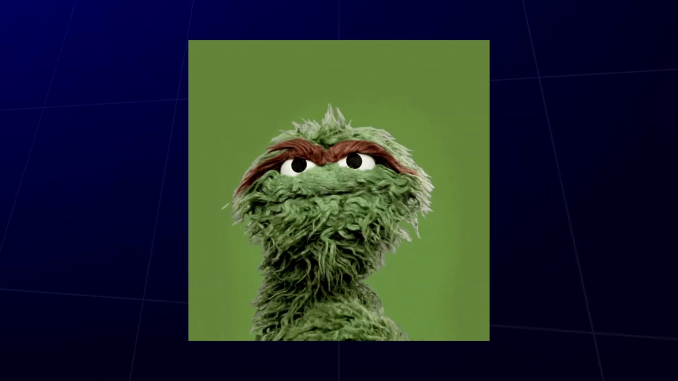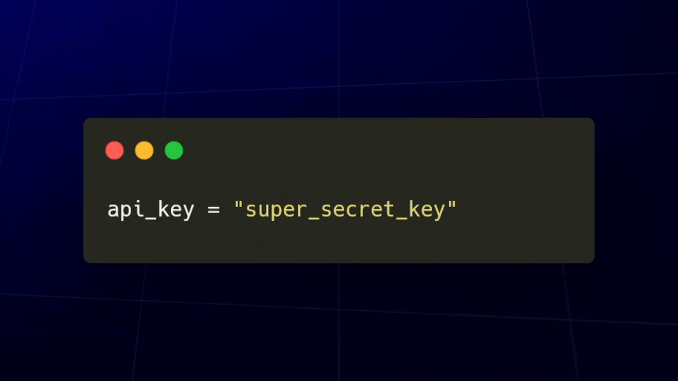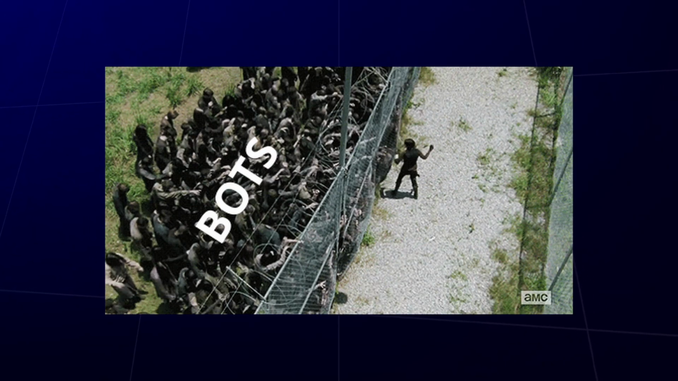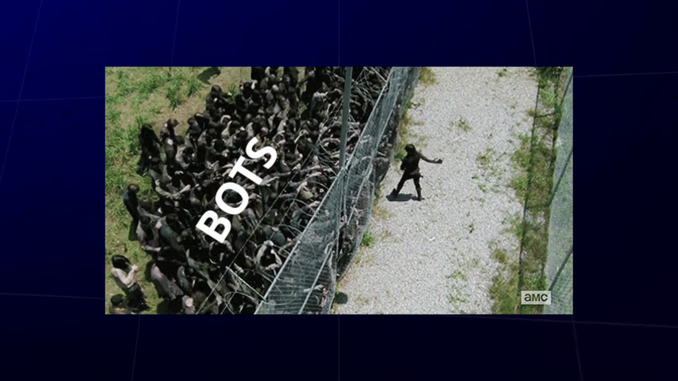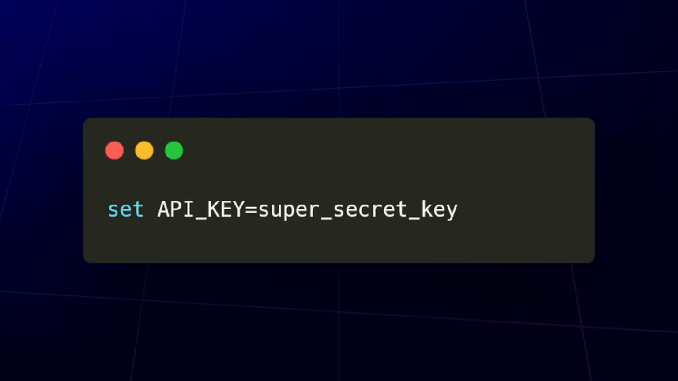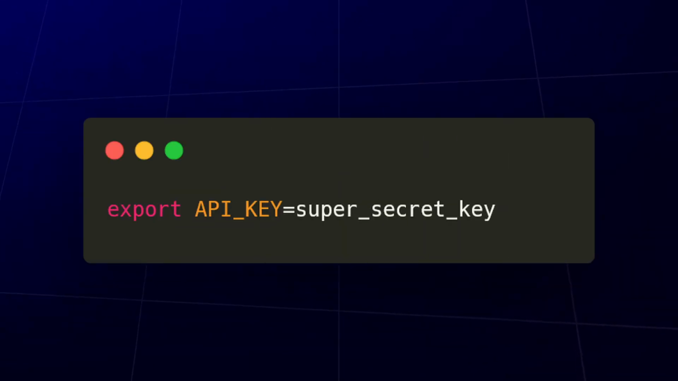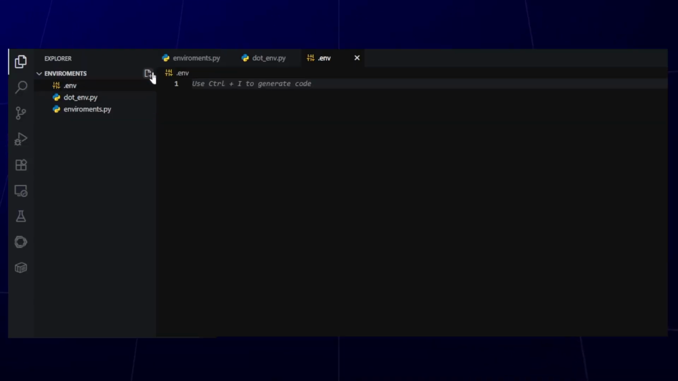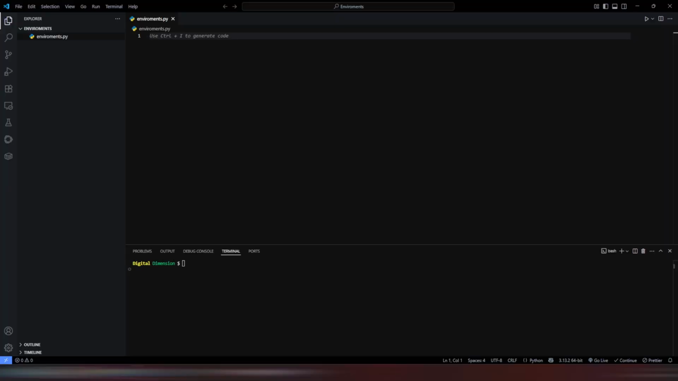First up, your secrets. You don't want to hard code your API key into your script like this. Please don't. You'll accidentally push that to GitHub and bots will feast. Instead, store it as an environment variable. Here's how. In Terminal for Windows and for macOS Linux, or create a .env file in your project folder. You can load that file automatically in Python, and we'll get to that.